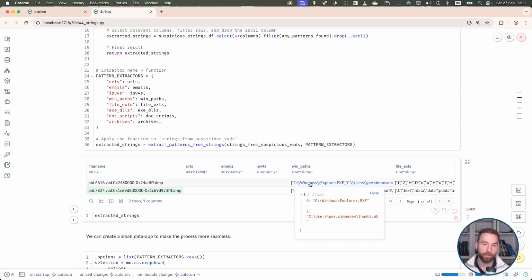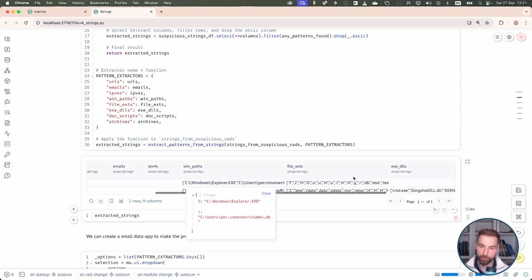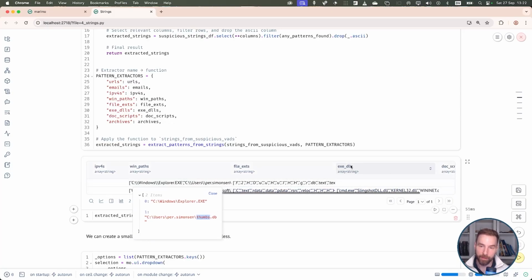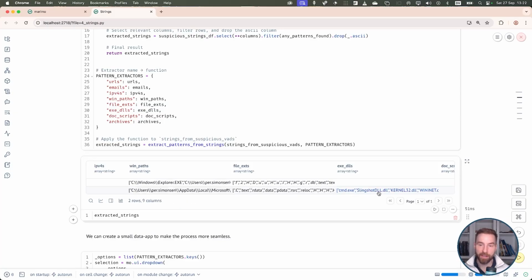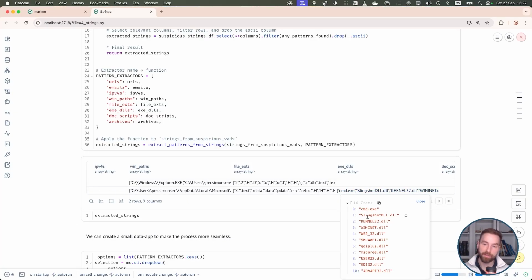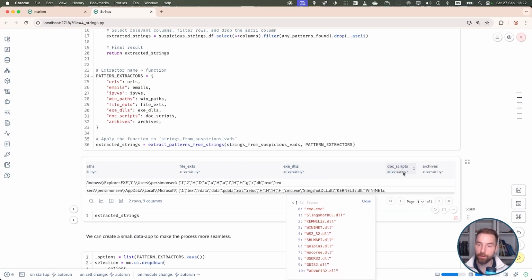So the contents of these columns is a list of all the matches in the ASCII strings for that regular expression pattern. And similarly, you have some files. So you can see here, the thumbs file we talked about. You have the pattern that looked for exe files and DLLs. It's found things like command.exe, slingshot DLL, which looks a bit weird. And then you have the other stuff.